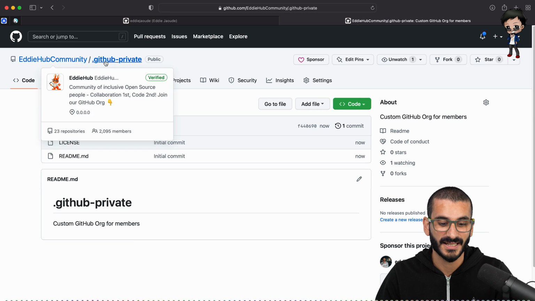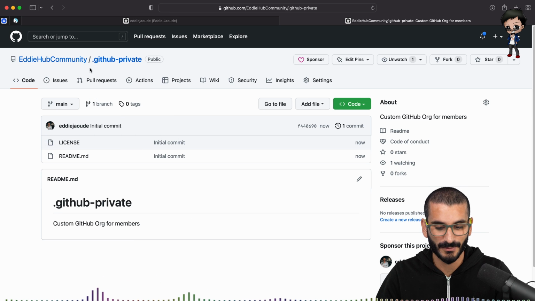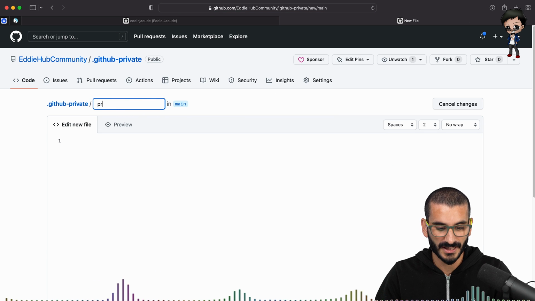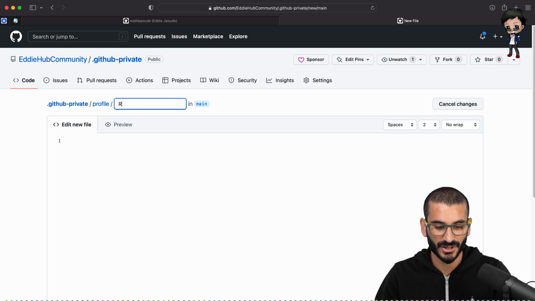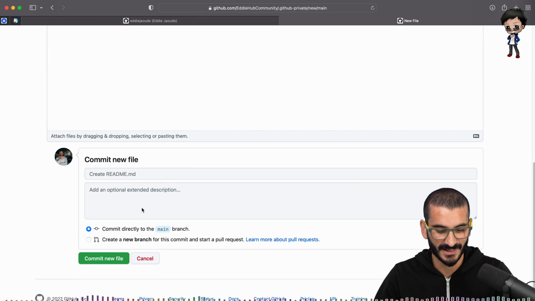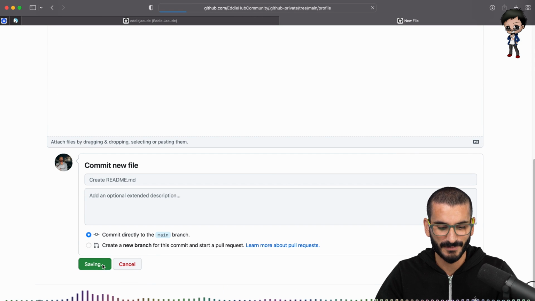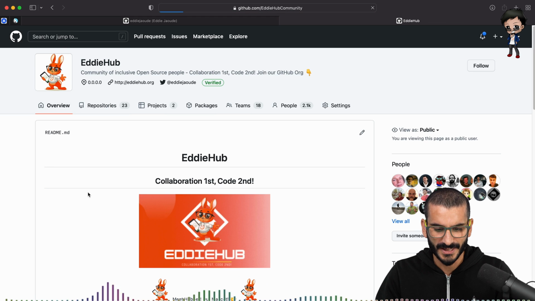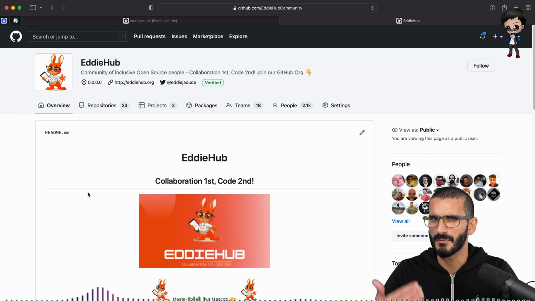So now this is this repo under the EDHUB organization, and we need to create a new file, which is going to be the same as before, profile/readme.md. And let's just say welcome EDHUB member, because they're going to be a member if they're seeing this. So let's just create it. I recommend using really good commit messages, but for this one, let's have a look. So if I go back to the organization, we see the same thing. Okay, maybe it needs a moment to load.